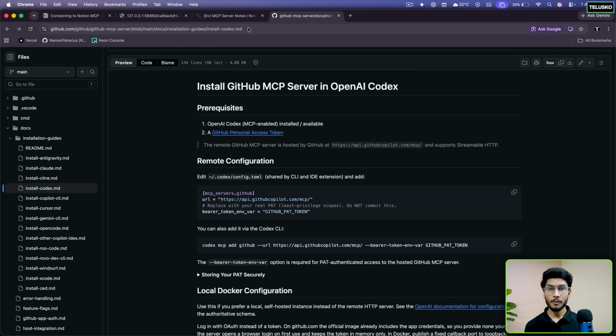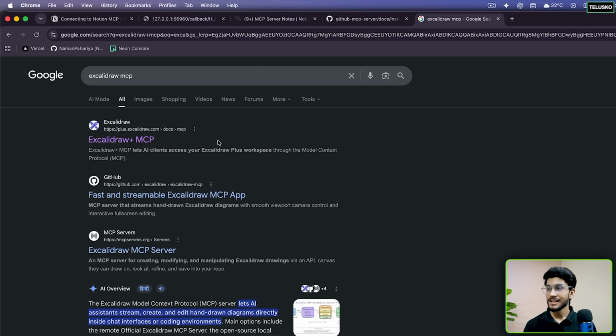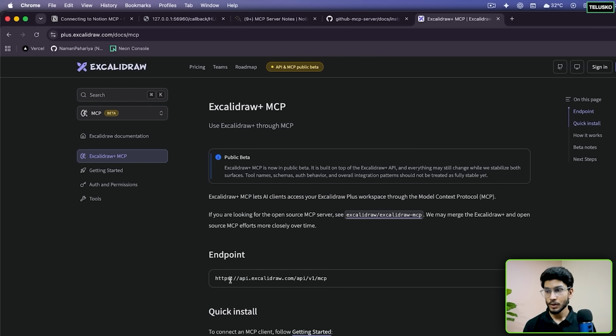If I want to show you one more example, I don't know how many of you know about this application, which is Excalidraw. This application is basically used to create illustrations or diagrams to explain concepts. This application also has its own MCP server. So if you want to connect, just click on this Excalidraw MCP, and here you'll get this MCP URL, which you can just copy and paste into your MCP.